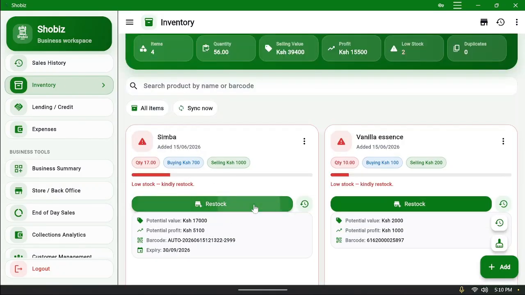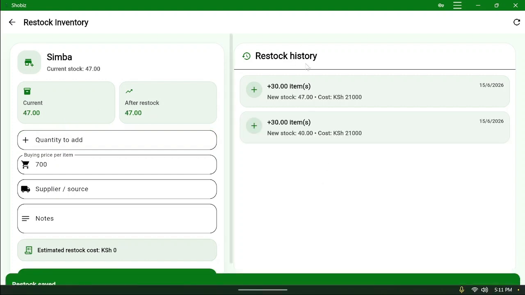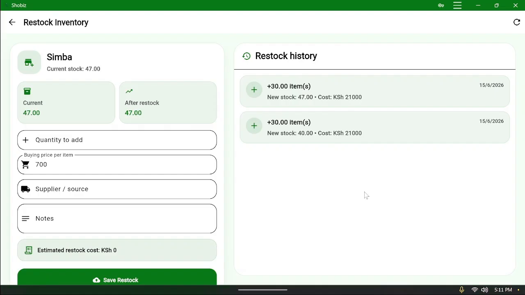Alternatively, another simple solution would be if you click on the restock. If you click restock here, currently we have 17 units, and we are adding 30 units. So after the restock, it will give us a total of 47. If you click on save here, it gives you your restock history, so you can always see how you've been restocking.